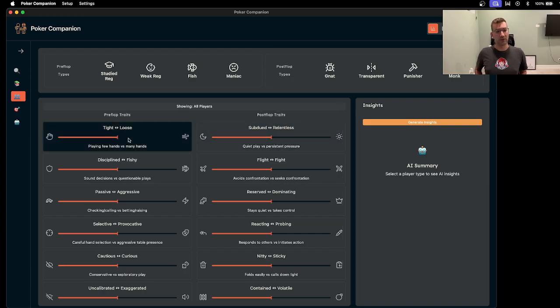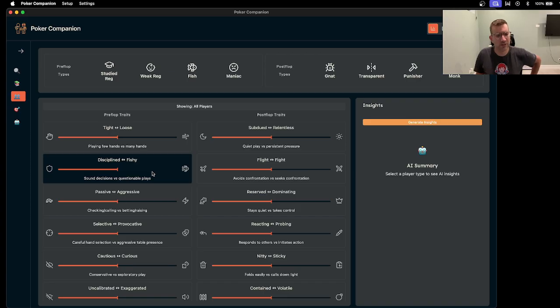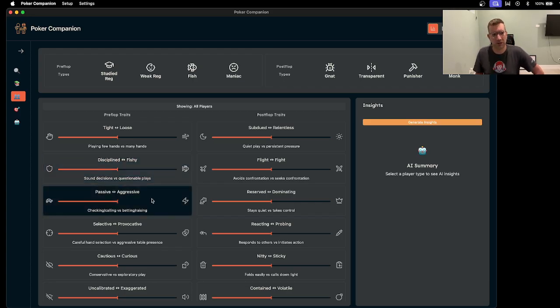In this case, we have tight versus loose. How many hands do they play effectively? Disciplined versus fishy. This is looking at the number of times they make mistakes like cold calling too much, basically calling any time not in the blinds, open limping, cold calling 3-bets, effectively looking for all of those types of actions that happen within the database, and then counting essentially the number of mistakes. So a player who makes more of those mistakes is going to be really fishy. A player who doesn't make many of them at all is going to be disciplined.